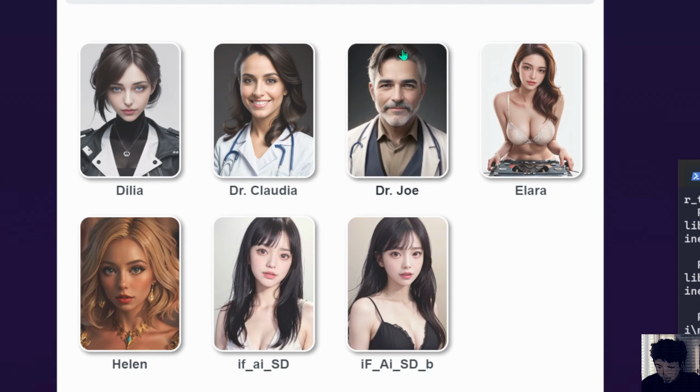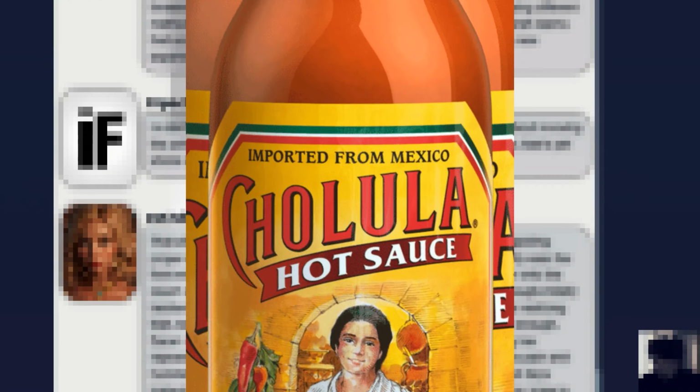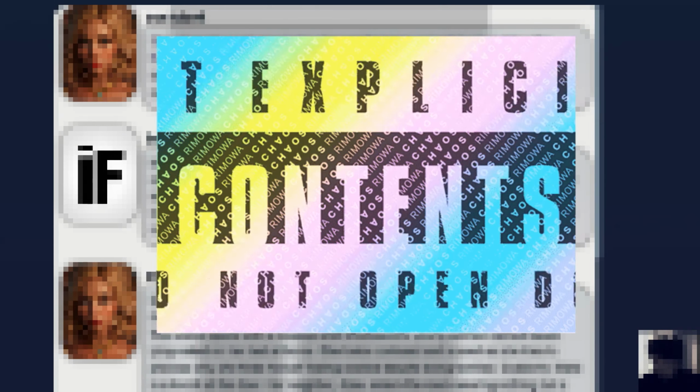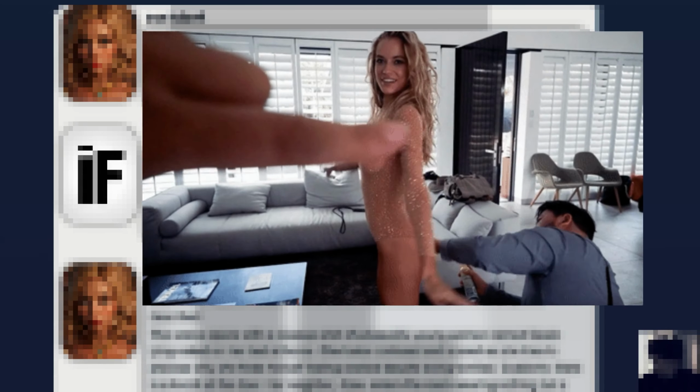So if I load this character here, I cannot show you. I will blur this, but it's very graphic. I will load it here. I cannot show you the results, but it's very graphic and unsafe for work. So you can ask any sort of things.